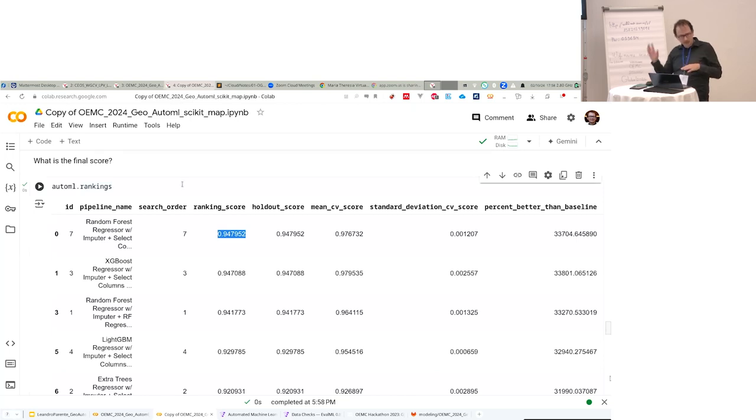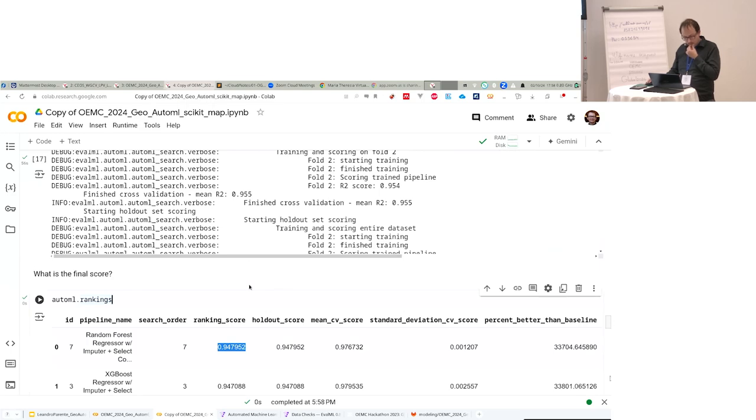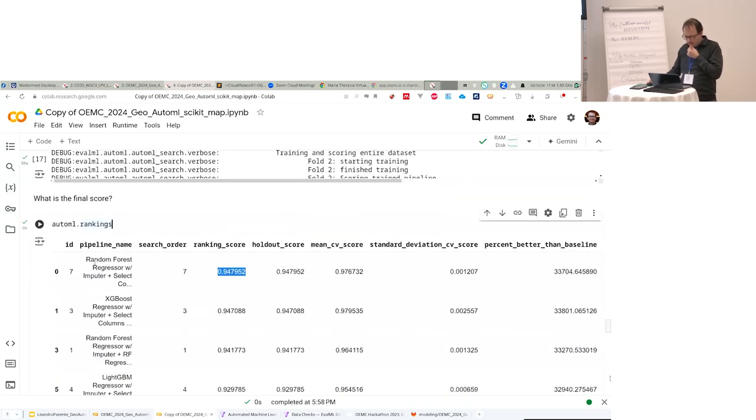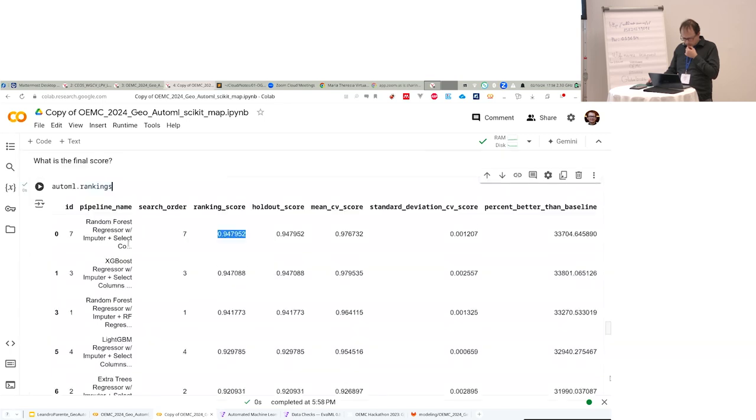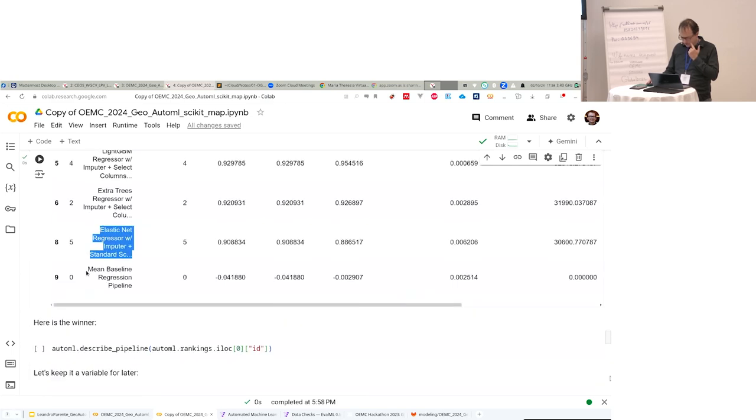I didn't define the rank, so it used R square by default. You can see it in the cross validation here, and basically it ranks all the possibilities. It uses a random forest regressor with some specific parameters. It does some imputation if the data is missing, which we don't need, and it also does some column selection. I will explain it. It tested against XGBoost, LightGBM, Extra Trees, ElasticNet, and this mean baseline, which is probably a very dumb algorithm, just really a baseline.